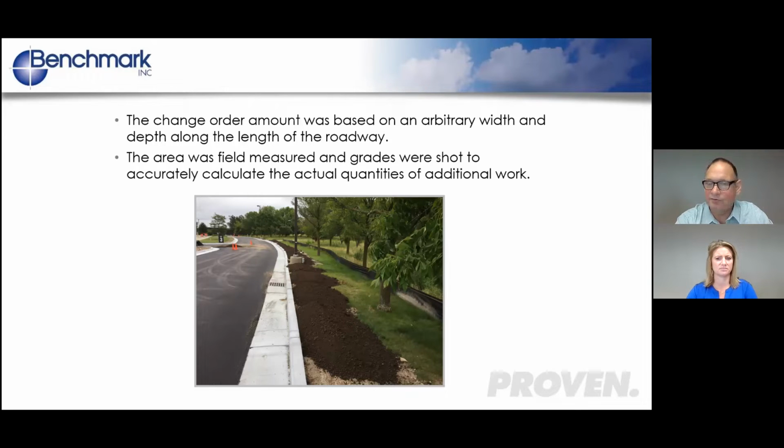I don't have those exact quantities for this project, but in talking with our consultant that was on site, he said it was well worth the effort to do that measuring and shoot those grades to come up with an accurate quantity change. Sometimes it's just good to ask some questions and do some due diligence before approving anything.